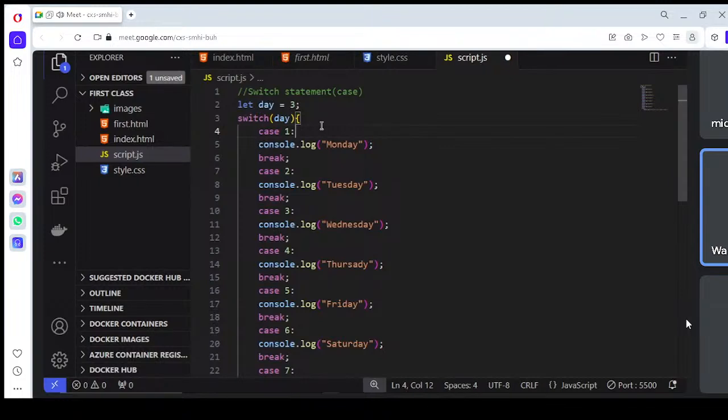So in this case, day is equals to 3. We have the day is equals to 3, so it will match with case 3. Sorry, let me undo. It will match case 3, which has Wednesday. We are together there.